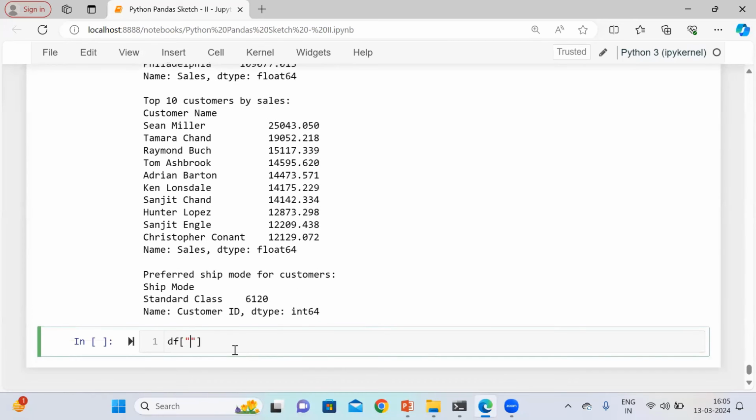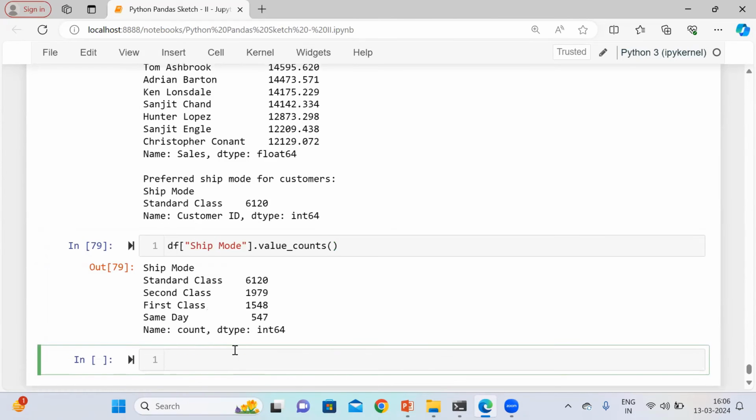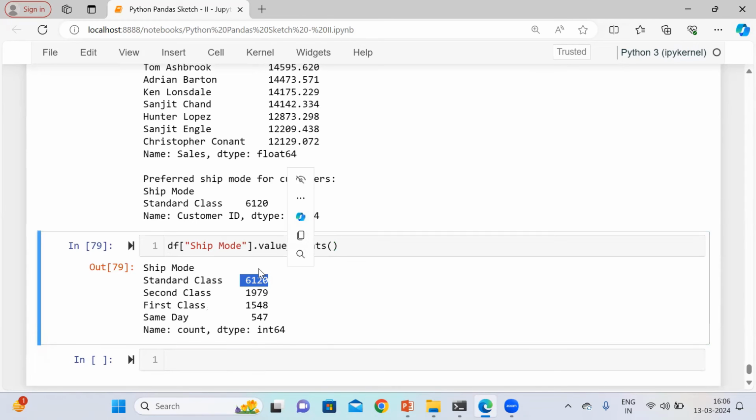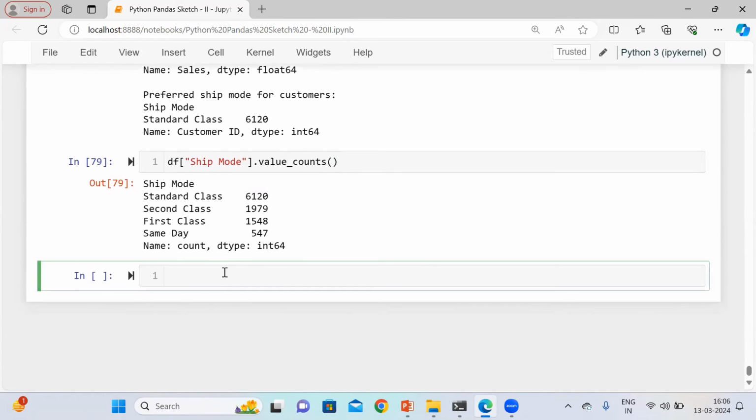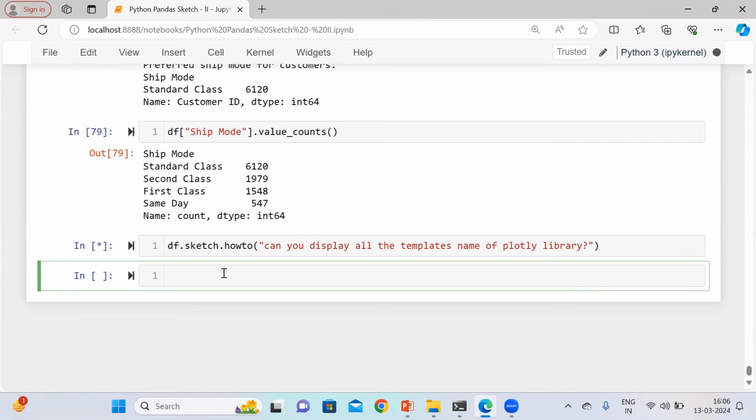So we can verify as well. So let's say ship mode. All right. And now I'm using value counts. So look at this. All right. Interesting. Or you can use any kind of template as well. Any kind of template means whatever templates we have in Plotly. So let me write, can you display all the template names of the Plotly library? Let's understand. We'll see what will happen.